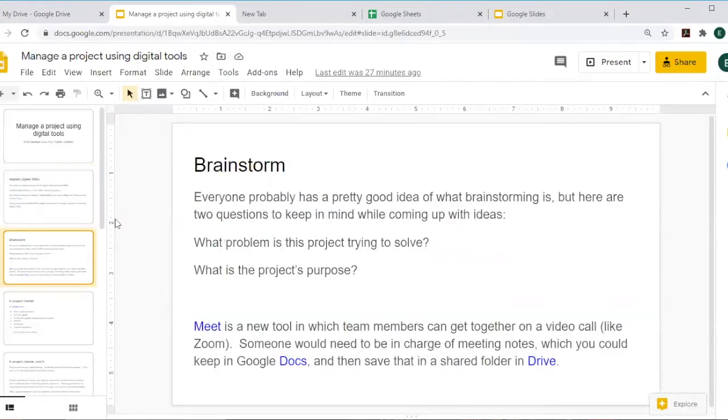All right, so the first step in most projects is brainstorming, and everybody has a pretty good idea of what that is. But there's two questions that Google offers to think about while you're brainstorming, and that's what problem is it supposed to solve, and what's the project's purpose. There are some tools that you can use in this. One is Meet, which is a pretty new tool. You may not have seen it yet, but it's based on their Hangouts. It is a video call, and it's quite a lot like Zoom.